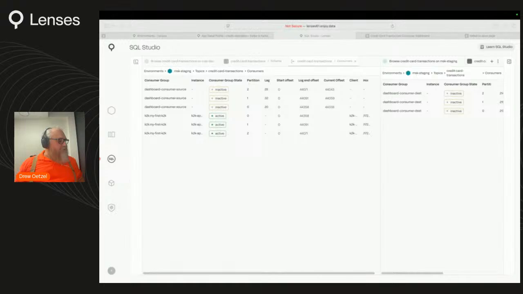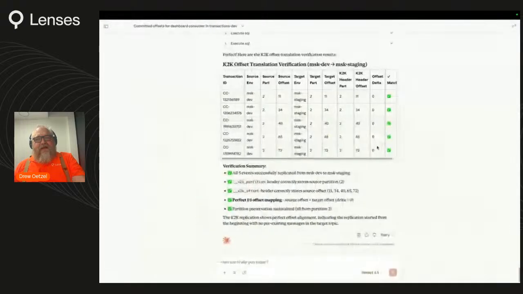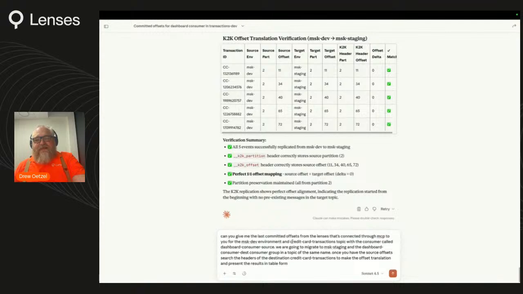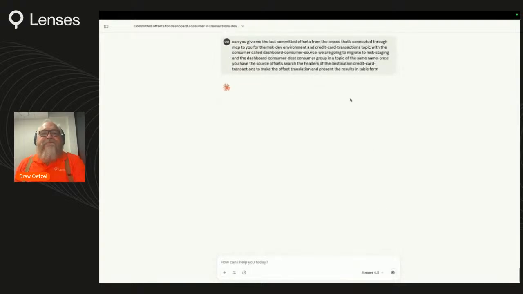So what we're going to do now is I am going to ask Claude to pull the offsets of my source consumers and then bring up the destination consumer offsets that are mapped. So let's do that. This is a little bit longer of a prompt. So the last committed offsets from the Lenses that's connected to MCP, the consumer called dashboard consumer source. So I'm just telling it all the different parts that we're going to be querying here. So let's get it going.